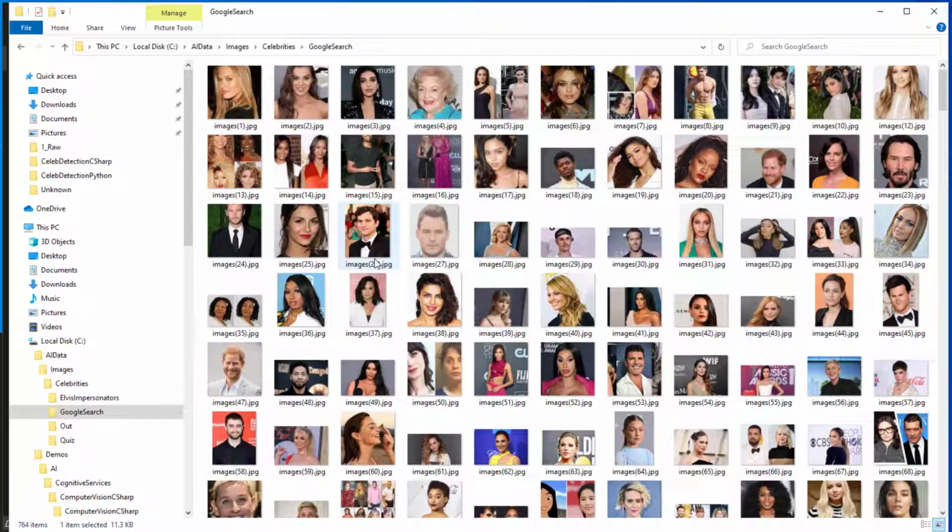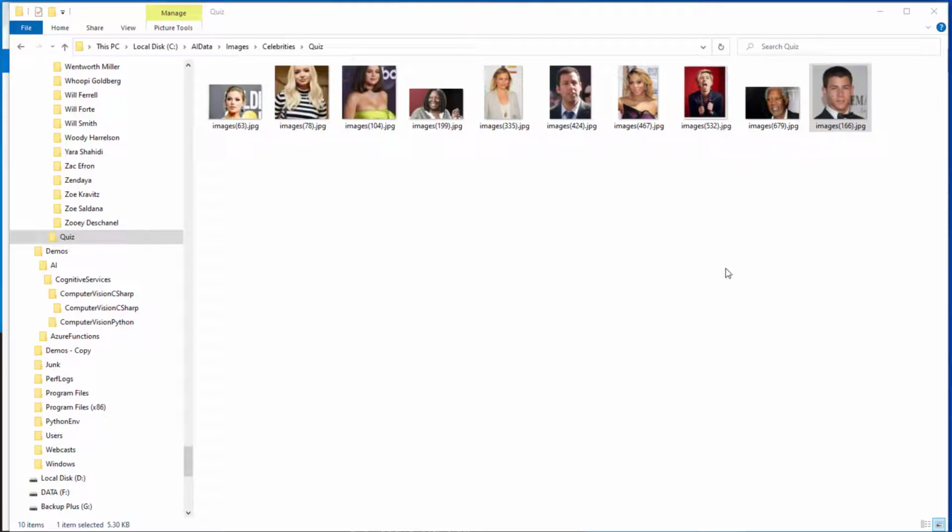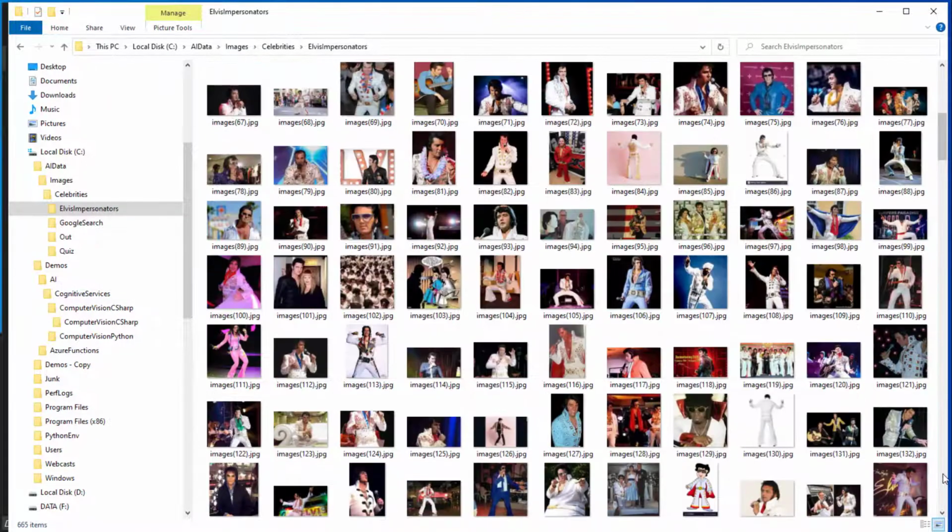In this webcast, we'll explore the celebrity detection features of the Azure Cognitive Services Computer Vision Service using Python. I'll demonstrate how we can call a Computer Vision API and how we can use the celebrity's domain-specific model to detect celebrities. There'll be a quiz, so you can compete against the service and see how many celebrities you can identify. We'll also explore if the service can be fooled by using a large number of images of Elvis impersonators.